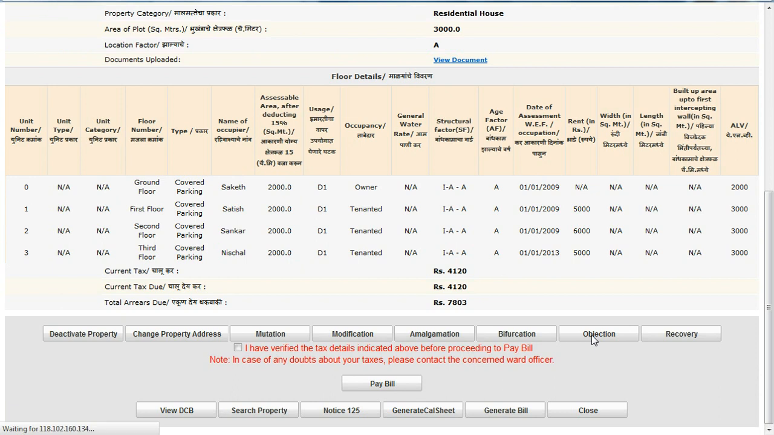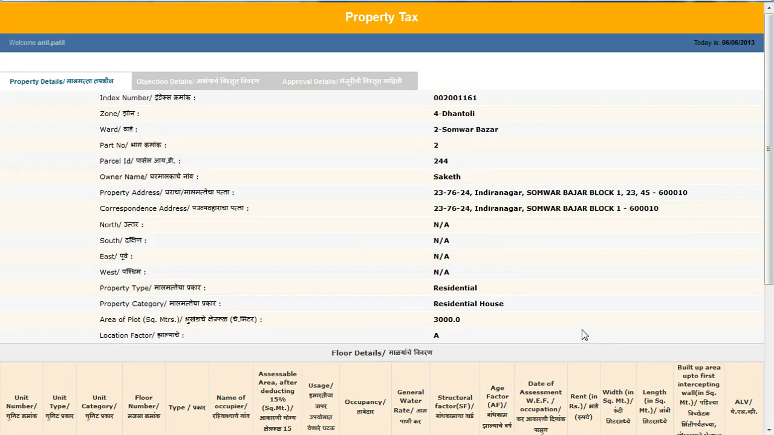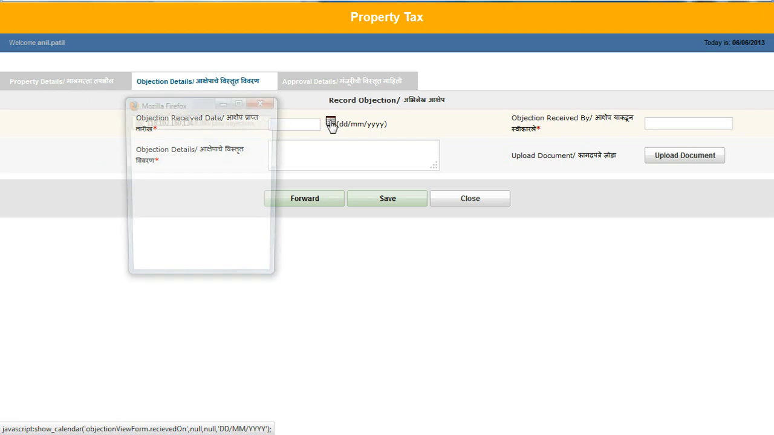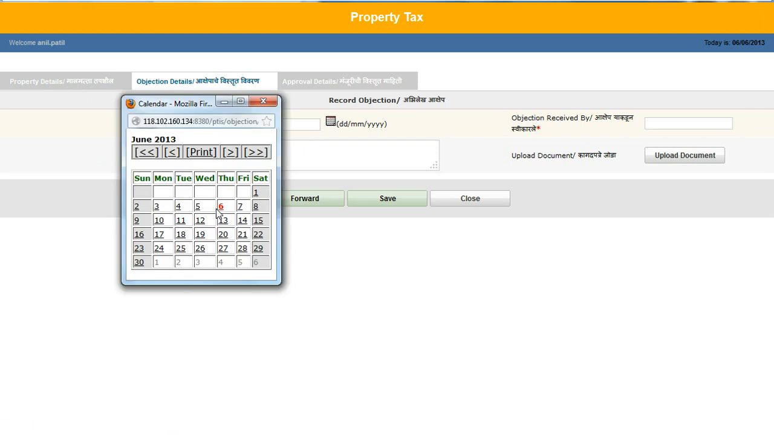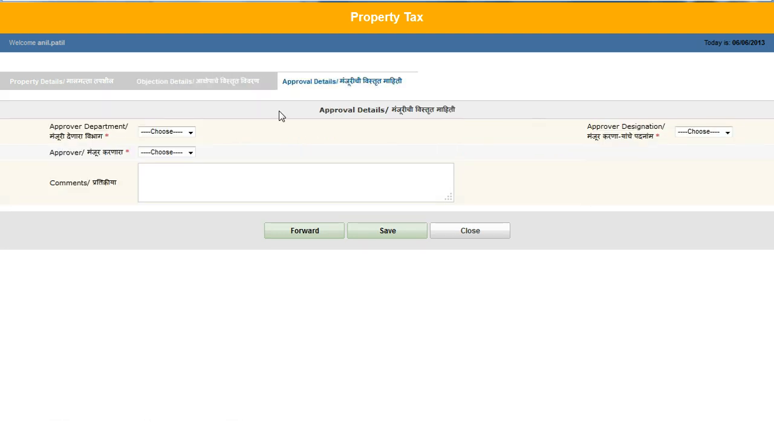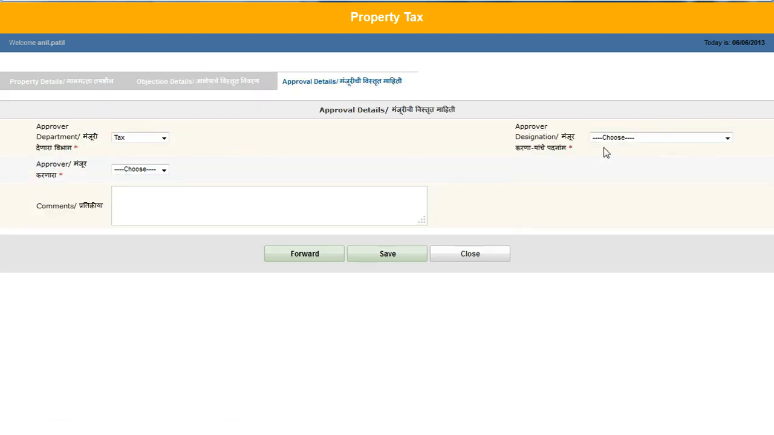Now I am clicking on objection. Objection deals with the scenario when the citizen has an objection on the tax demanded by the municipality. Here I am entering objection details. Objection received date. Objection received by. Objection details. I can upload any document related to the objection. I am selecting approval details.